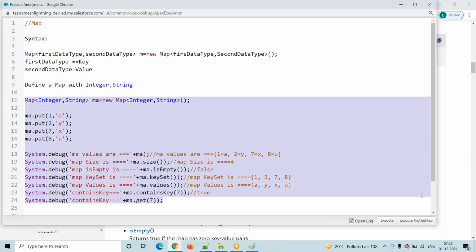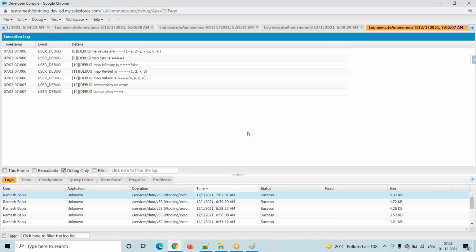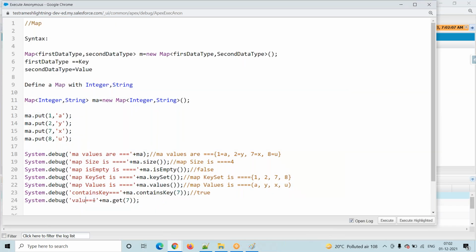For example, I will just go and execute this one. Execute highlighted. Now go to debug only and see here. The associated value is nothing but x. Here contains is true, and true means yes.